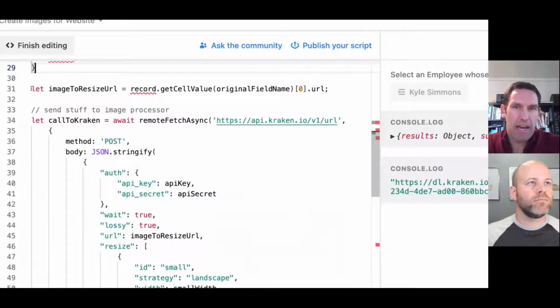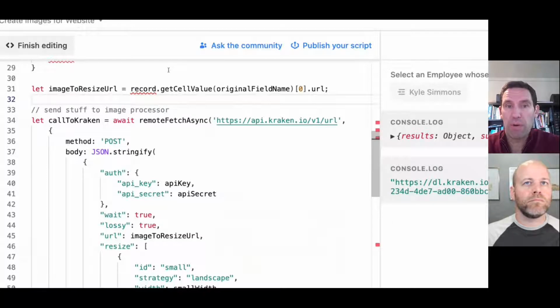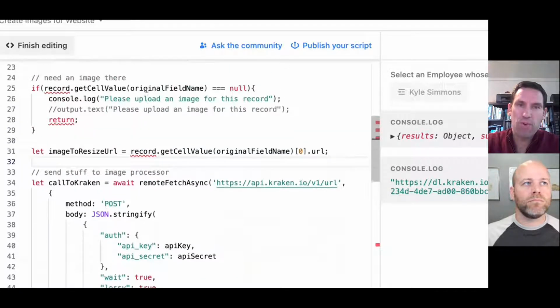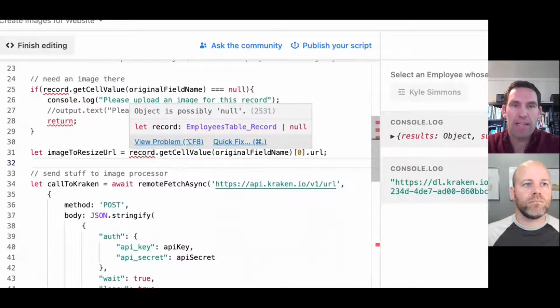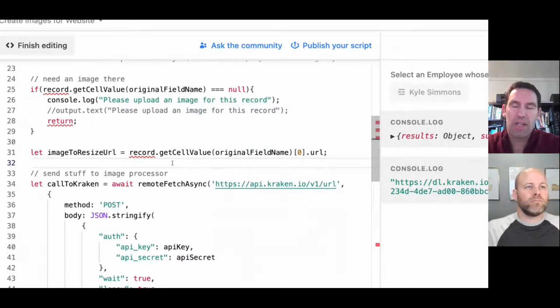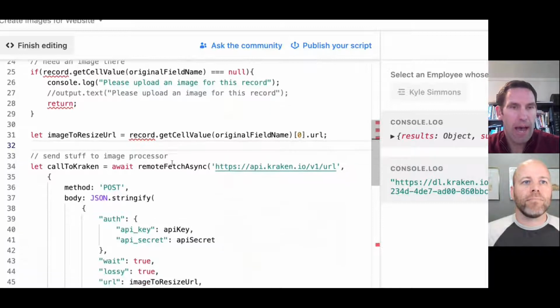Great. All right, so first of all, we need to get the URL of the image we want to resize. We're using that record variable. Don't worry about those red squigglies. They're just recommendations, but it all totally works. The return has a squiggle there too. Just ignore it. It all works. It's just part of the way they recommend doing things. So we use our record.